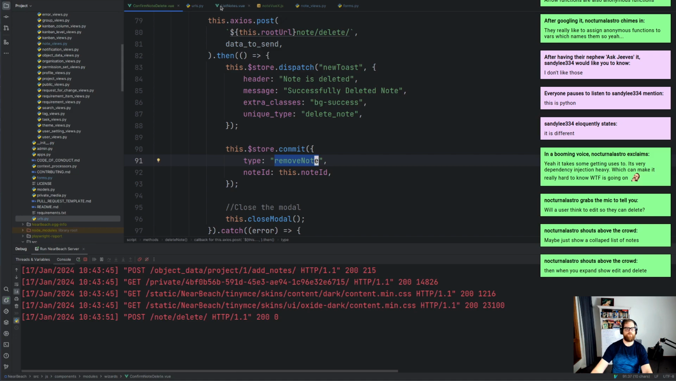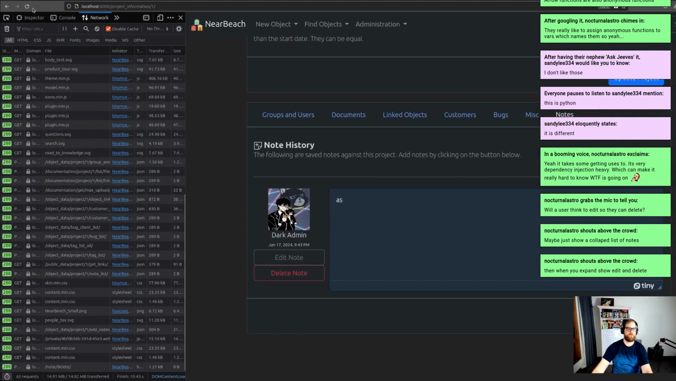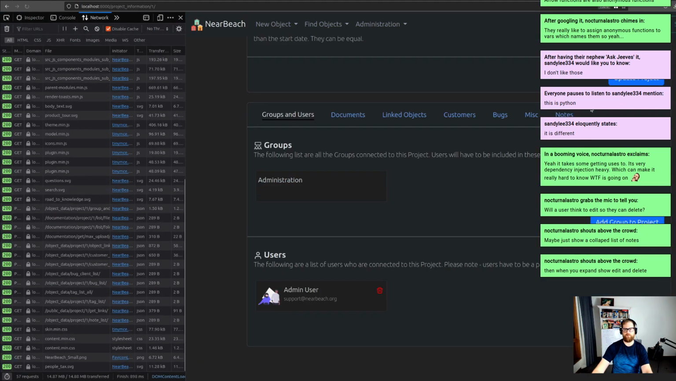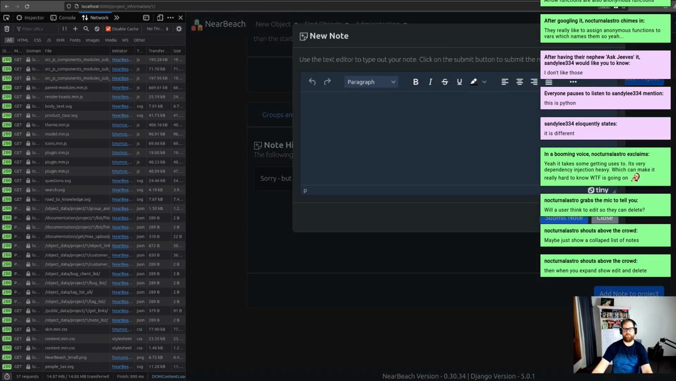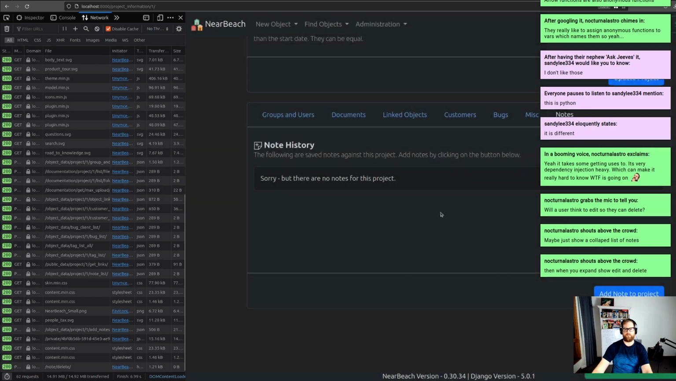So we've got remove note and we've got the note ID. If we go into the note view X, remove note, here it is. Done. All right, let's hit refresh. Notes, let's add in another note. Delete note. Yes, perfect.